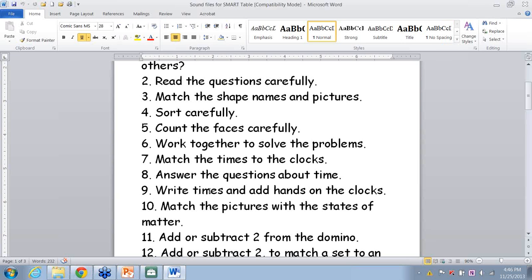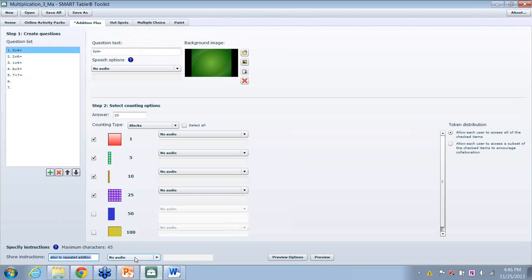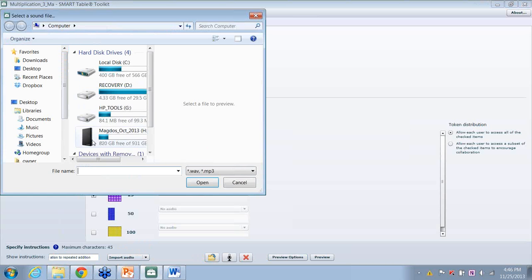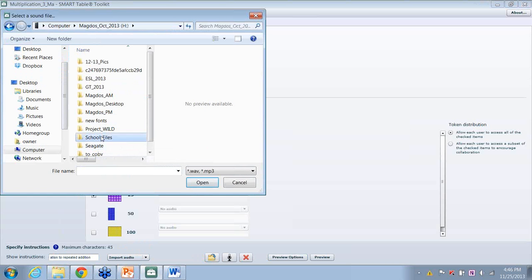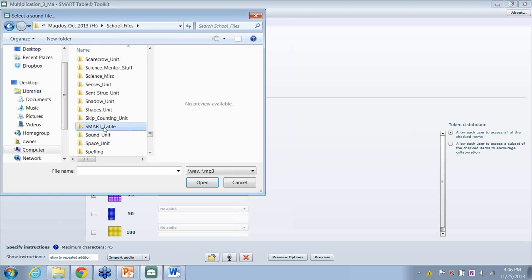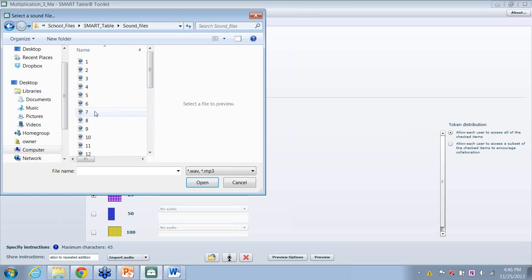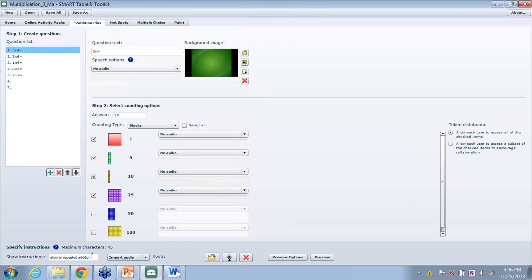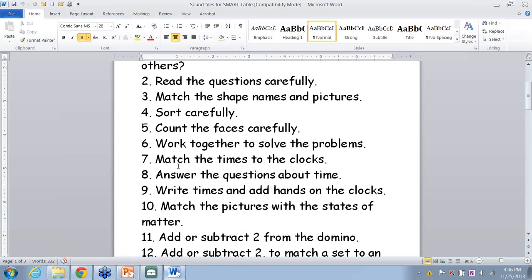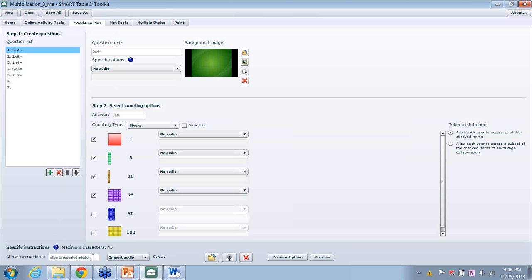And then whenever I needed to, let's say, write the times and add hands on the clock, that's number 9, I would come down here and on my file, I would add the audio. And I'm going to import it because I already have it made. I'm going to go to my file that has all my sounds on it. I just found this the easiest way to do it because I would have so many that were very similar. Then I'd add number 9, and then boom, and I would just copy that sentence right from here. So I didn't even have to type it every time.